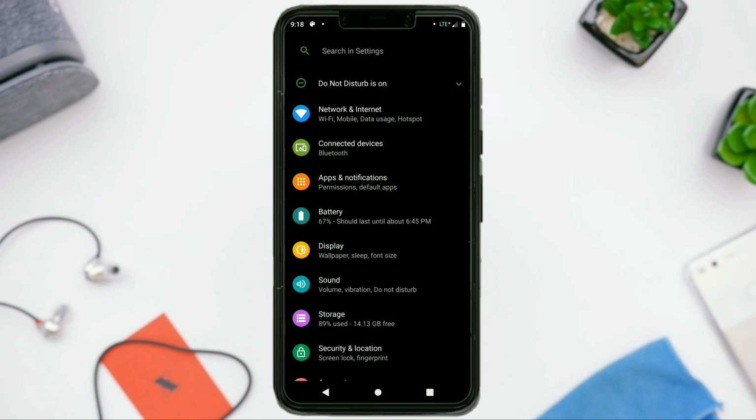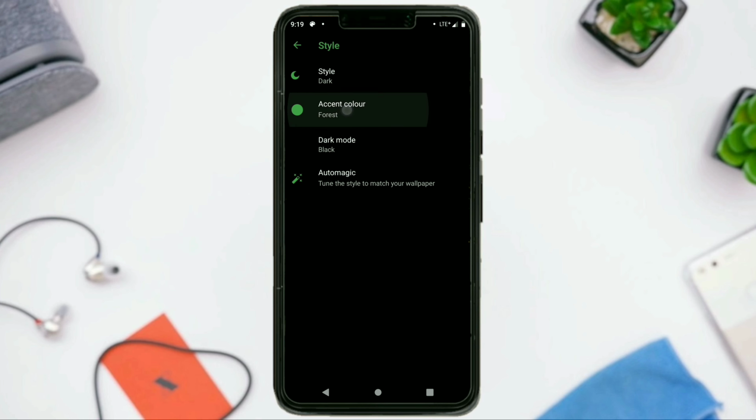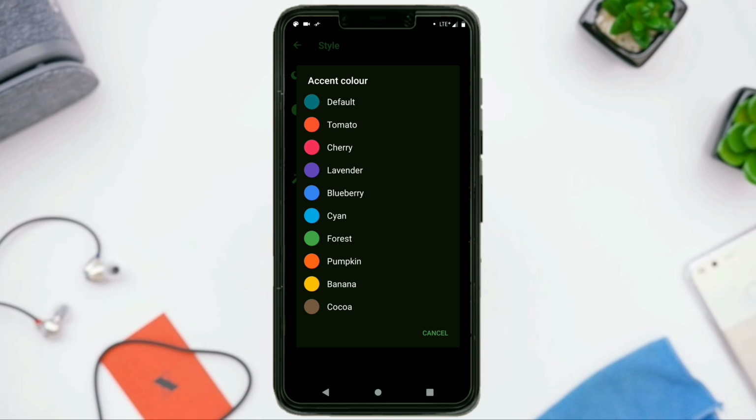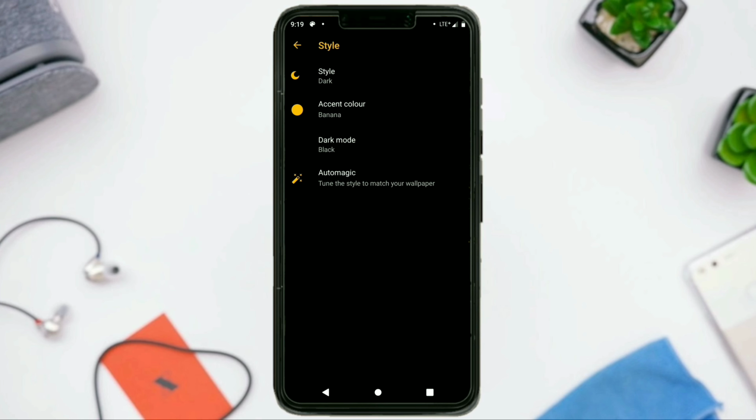And I'll go to settings, and Lineage OS provides you with this option of styles, which allows you to understand what an accent color is and what a background color is. I think you obviously know what a background color is. So currently the accent color has been set to forest. I'll now pick a different accent color, say that I choose banana, and there you can see that the accent color is now banana. So I think you now get an idea on what an accent color is.